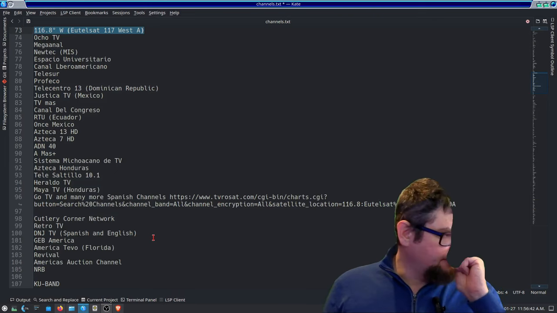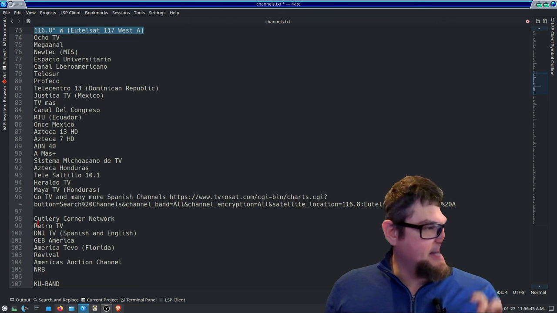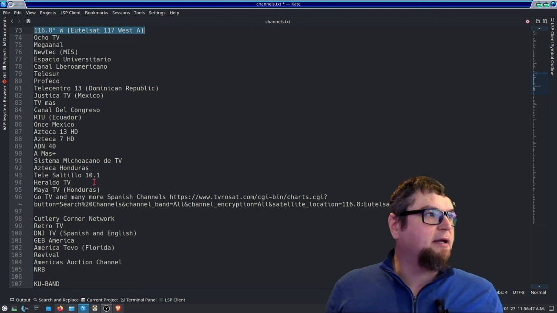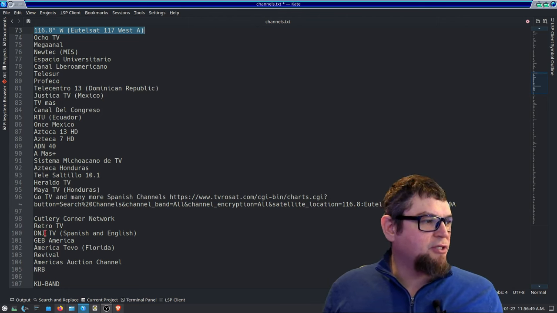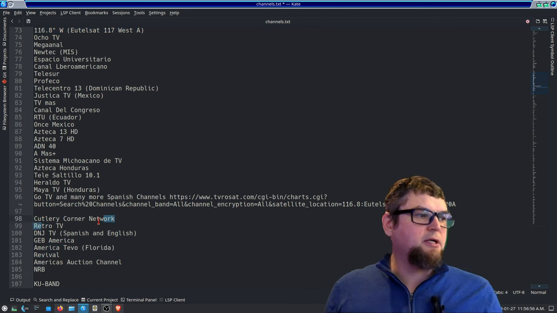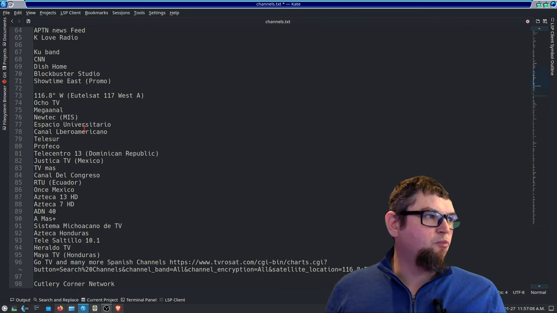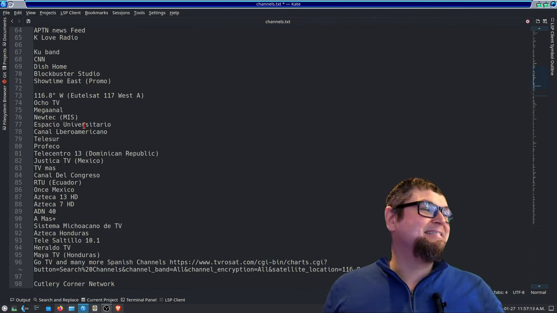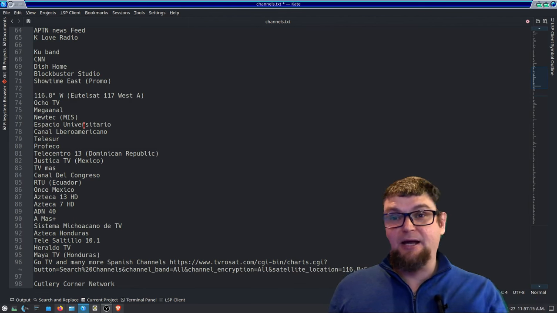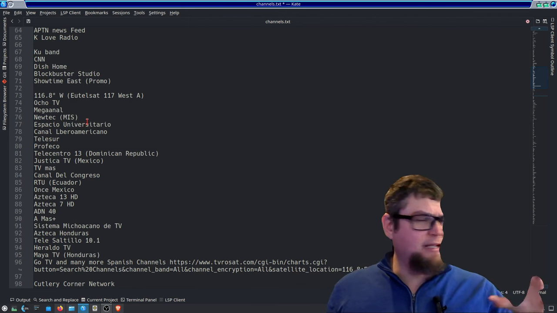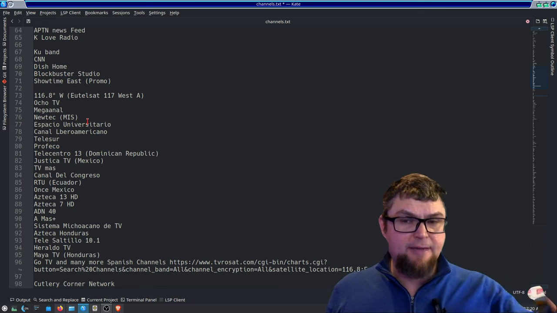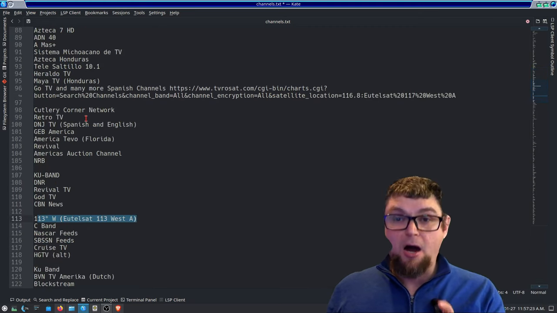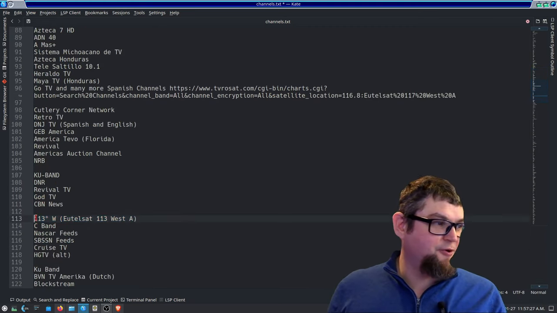Also, I forgot to mention on C-band of 116 Eutelsat, there is Retro TV, DNJ TV, Spanish and English, GEB America, America TiVo, Revival, America Auctions Network, NRB, and Corner Network. The only thing is with 116.8 West Eutelsat 117, the Retro TV channels, which I tried to get on there, are hard to get with my 8-foot dish. So some people may have a hard time picking that one up. If you have a 10-12 footer, you're laughing.